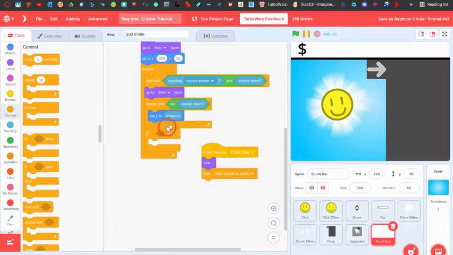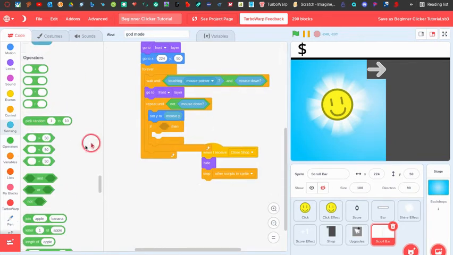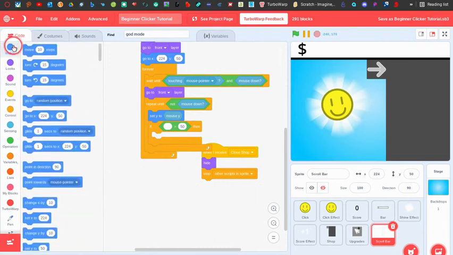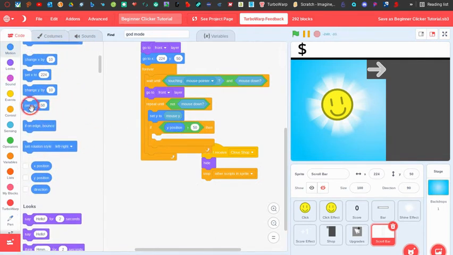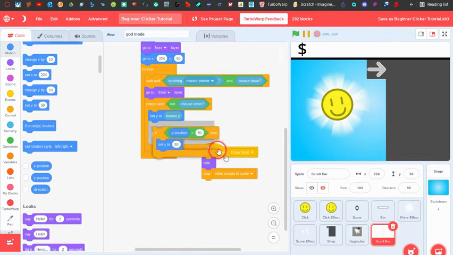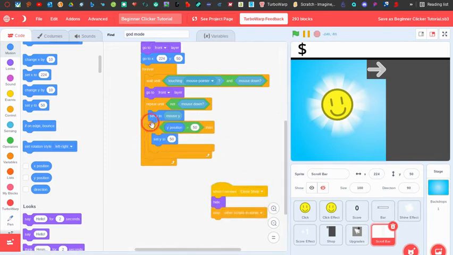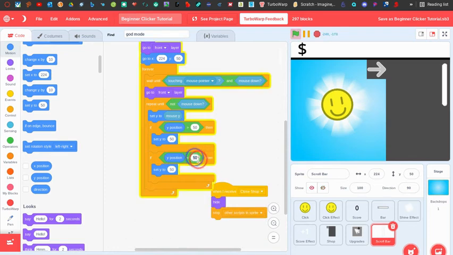And then we're going to say if, for mine it's going to be 50, so if the Y position is greater than 50, then I don't want mine to go any higher. So I'm just going to say set the Y position to 50, and then if it is less than negative 103, then I'm going to set it to negative 103.